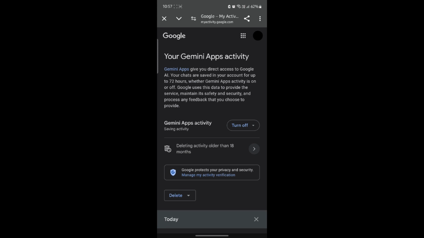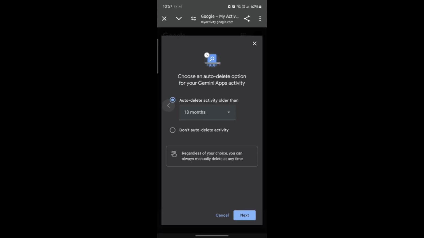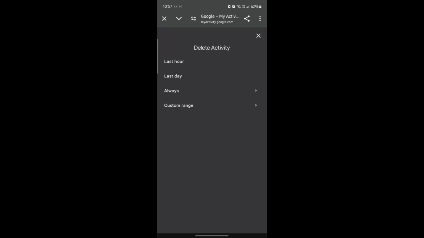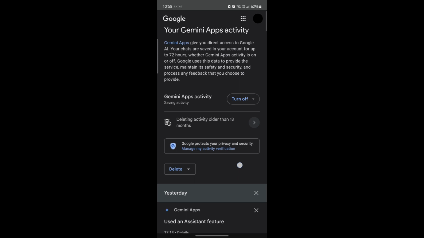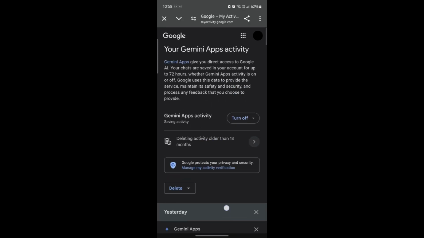Now you can delete your activity as you can click on this. So you can also click on delete and you can choose the delete activity, click last hour, last day, or any of these. So you can click on got it and you can see that your activity might be deleted.